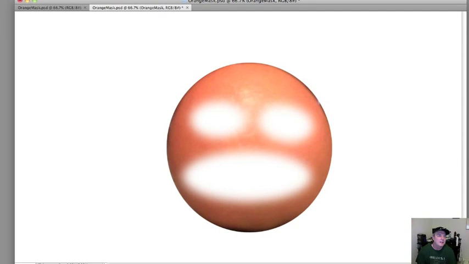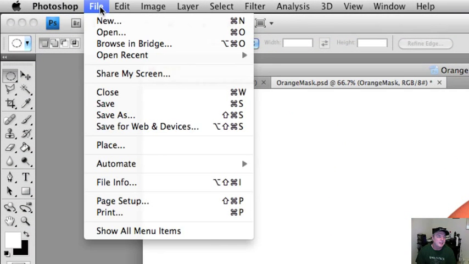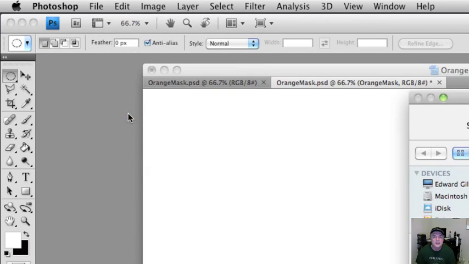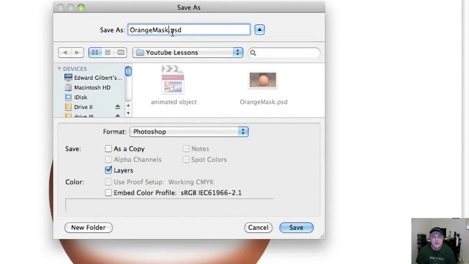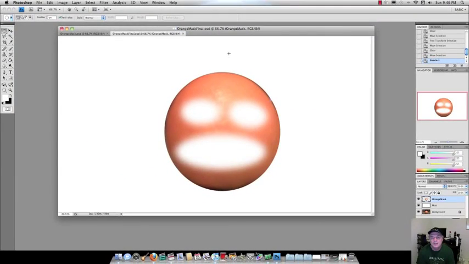Now we're going to just go ahead and save it. Let's save it as a copy or give it another name. I'm going to put Orange Mask Final. And we'll save it in the same location. Voila.